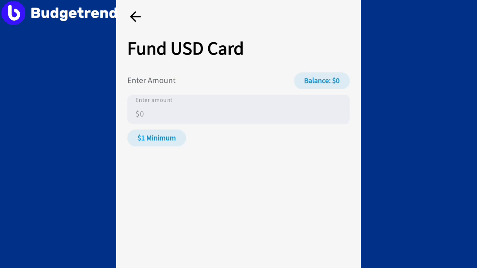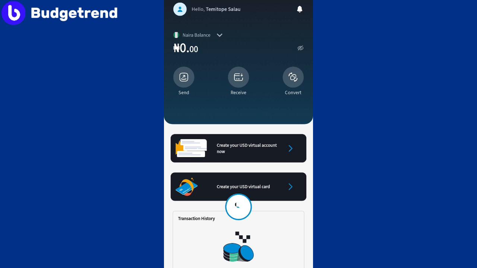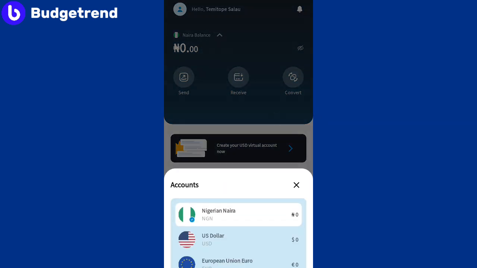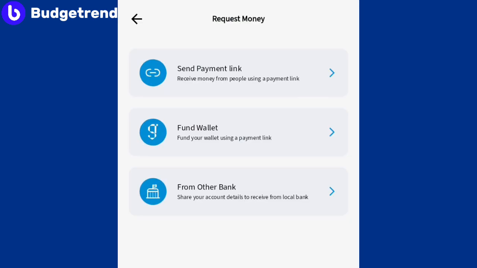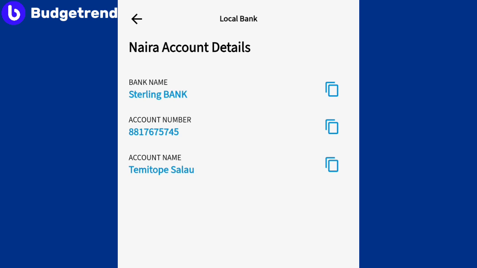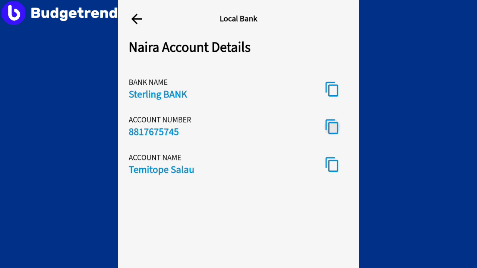So once you understand this, just click on it and enter the amount you want to fund in the card. Let's say $50, and the minimum is $1. So click on continue to fund your card. The funding of the card will be deducted from USD. So you will have to fund your Gigbank account through Naira, through the dedicated Naira account. You can click on receive from bank, and you will be given an account number, as you are seeing on your screen. So you can copy this account number, paste it, and transfer money.